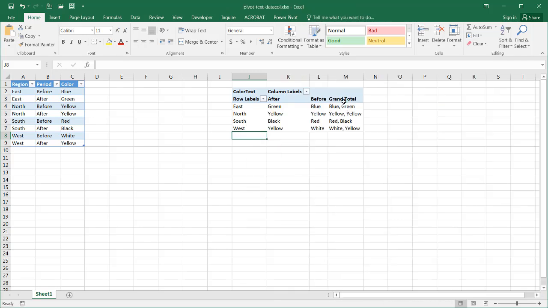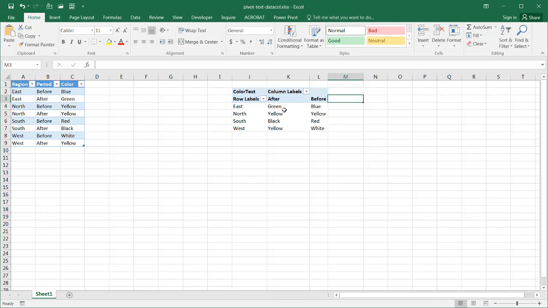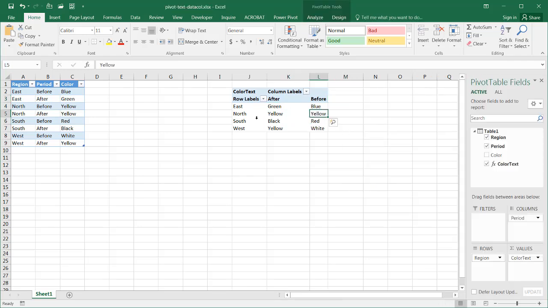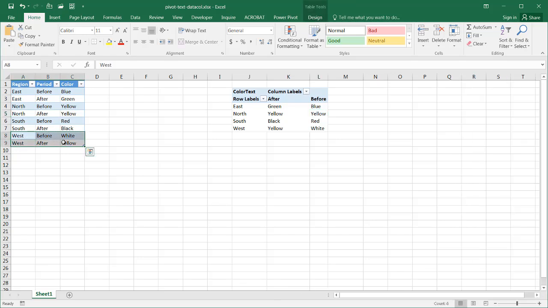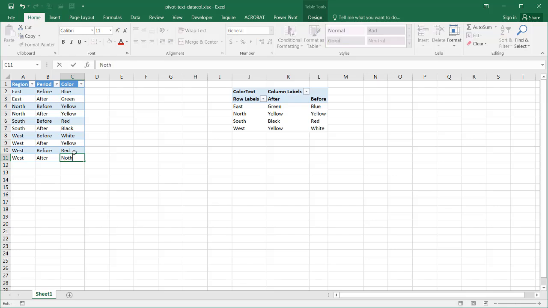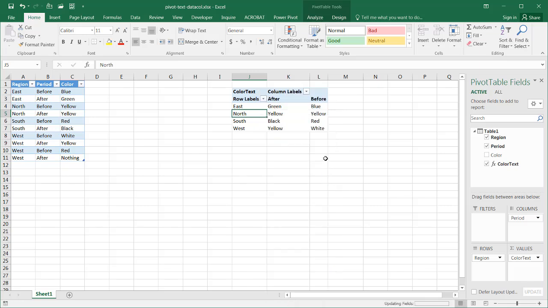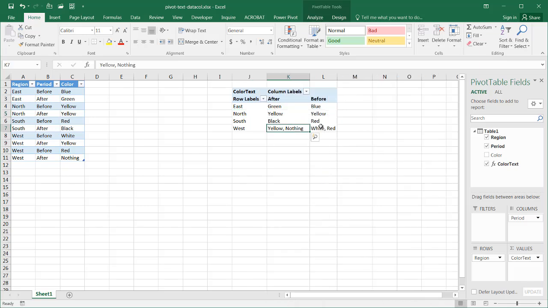I can do the same thing for here. Right click, and remove grand total, right? So now you notice I've only got one value here, but let's say for example, let me duplicate this. Control C to copy, Control V to paste. Let's put this red and I'll say nothing, right? And then I'm going to right click my pivot table, click refresh. And now you're going to notice that it's added the other value there, and it's separated by a comma.